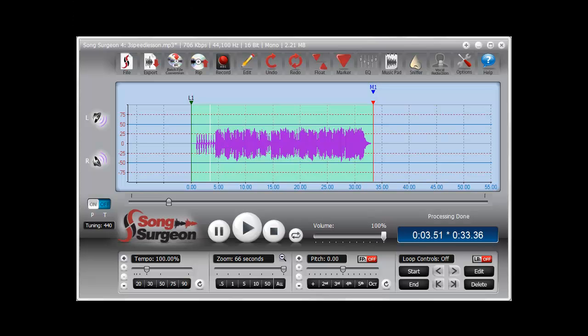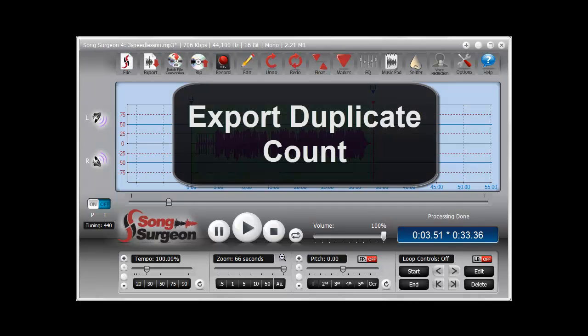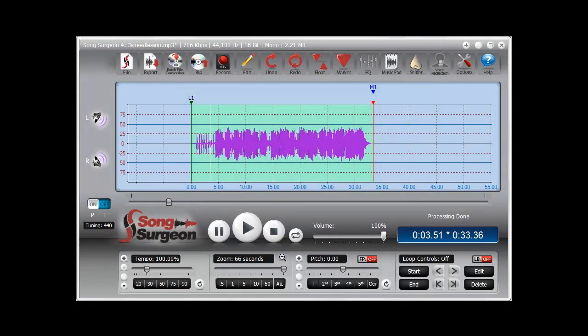SongSurgeon version 4 is loaded with new features, and today we're going to look at one called the export duplicate count. Like most good ideas, it is a simple, practical concept. Let me explain and demonstrate.